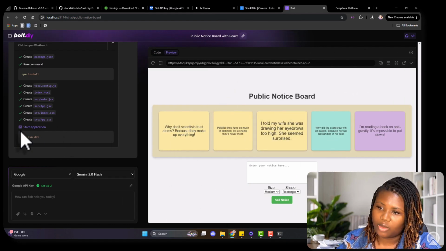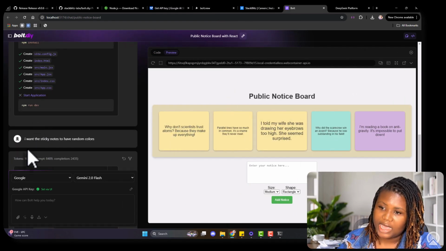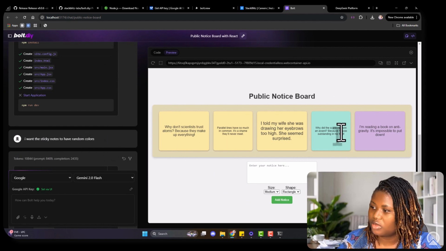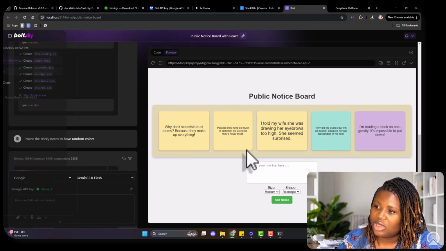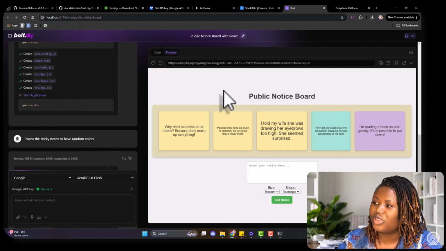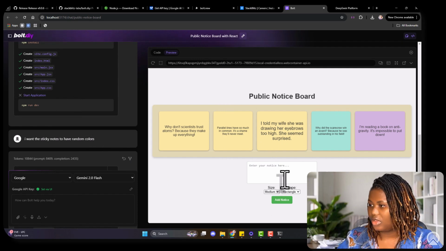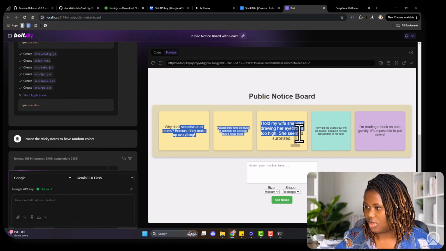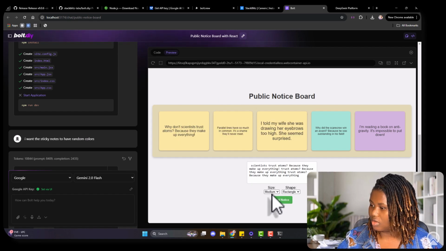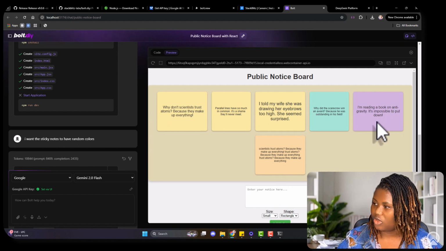So you see, that worked, right? I came here and I said, I want the sticky notes to have random colors. And it was able to edit it. And you can see the preview of what it's doing as it's doing it. So let's add new content for the sticky notes, right? I want it small, rectangle. Yeah, so you see random colors.